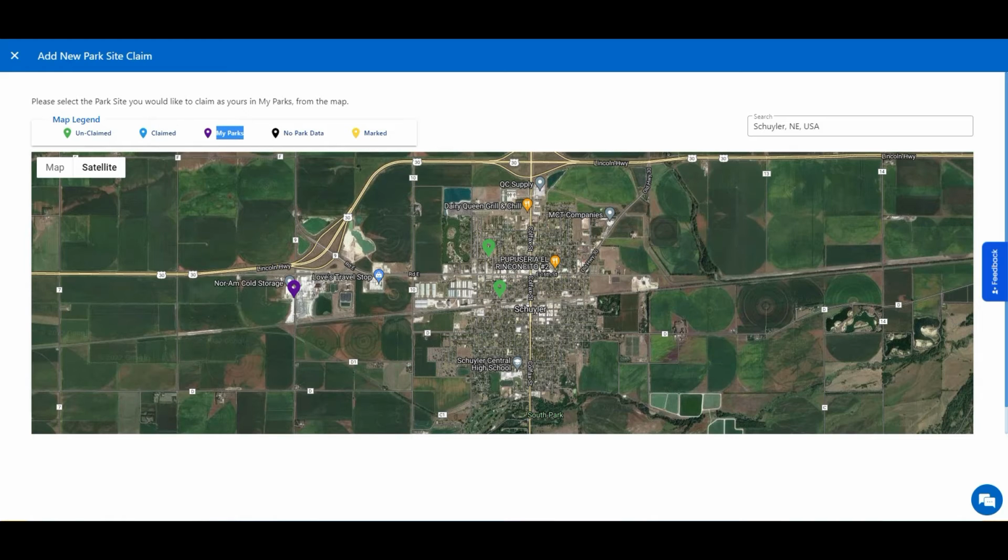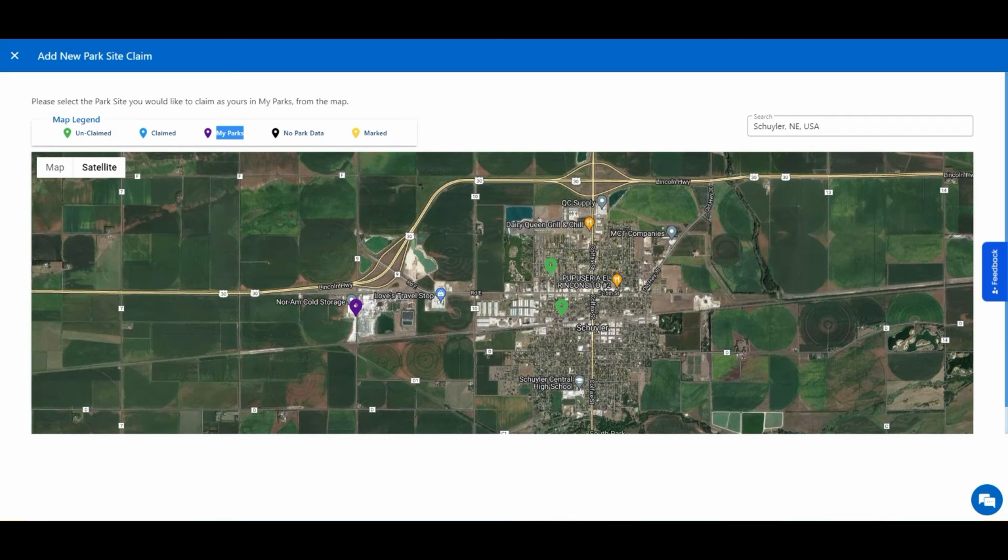Purple pins indicate that you have claimed the park in the MyParks feature. And you can see that on the map here. We've got one purple pin specific, and that way you know, with just a quick reference, which ones you've already claimed and which ones you haven't.